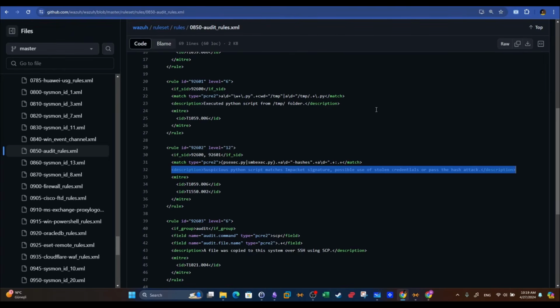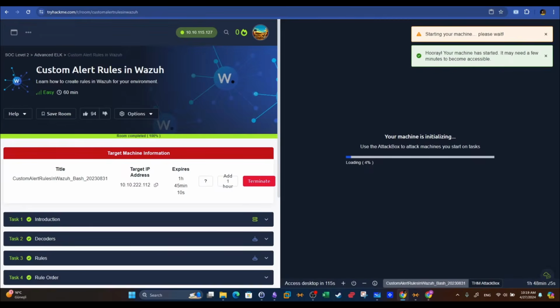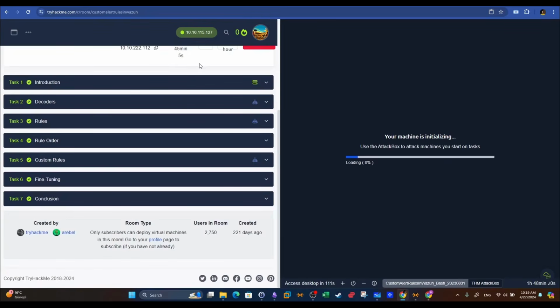For that purpose, I have found that the room Custom Alert Rules in Wazuh perfectly fits the purpose of the scenario. Unfortunately, the room is not free. You need to be subscribed in order to deploy this room. So make sure to subscribe, it's worth it, and deploy the room to practice the use of decoders and rules in Wazuh. It's going to take a bit to start the attacker machine, but nevertheless, we're going to take a look at the tasks and try to answer the questions.